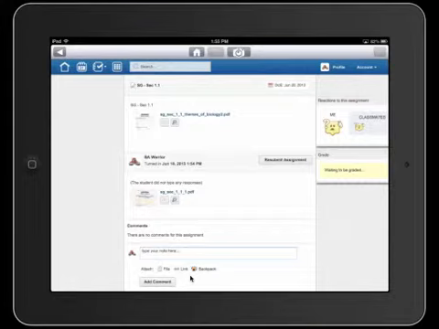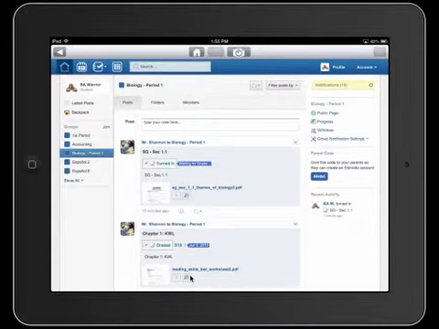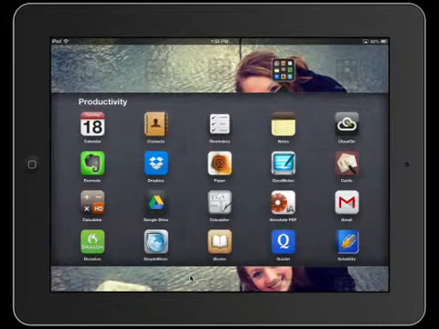Okay, so this is the student end. Now I'm going to go to the student homepage. Now, there's my assignment. It says green check mark, turned in, waiting for grade. So that's the student side. Now I'm going to go to the teacher side.